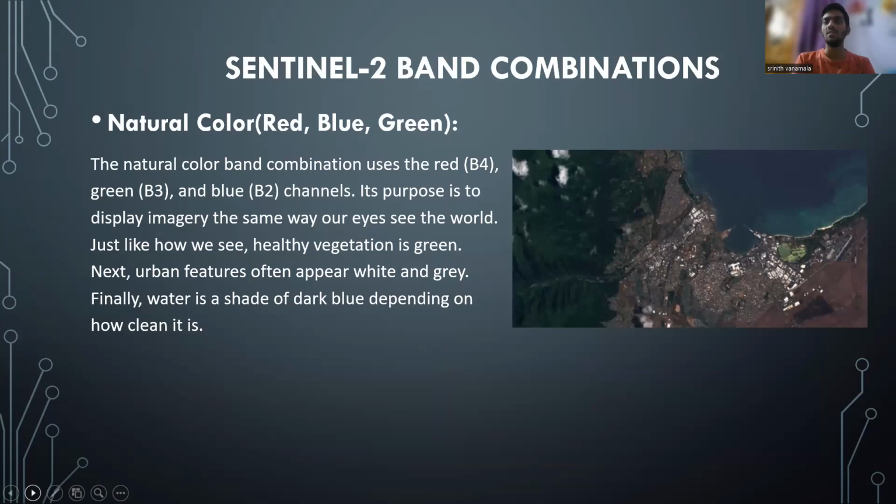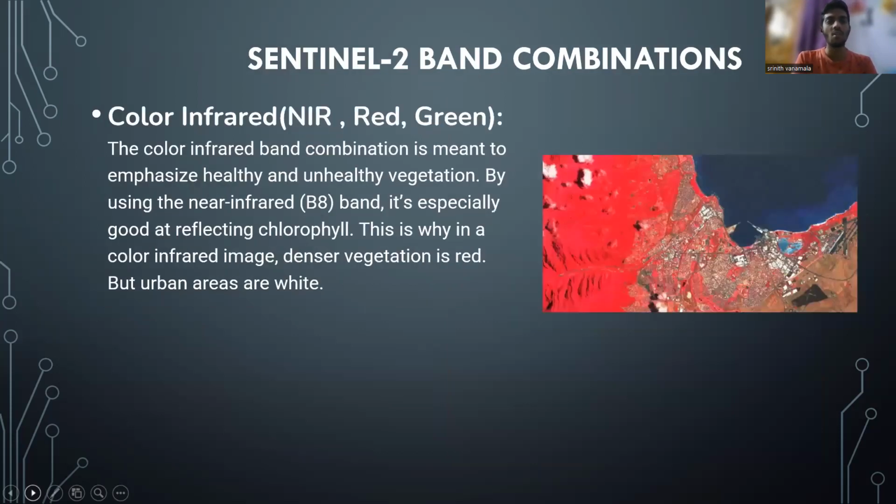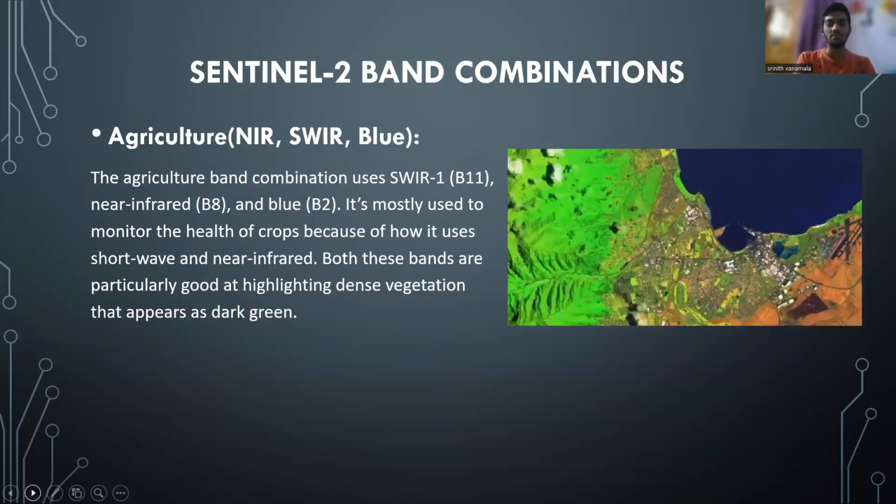Now coming to the band combinations, combining red, green, and blue will give natural color. That means this color we will be seeing with our naked eye. Now coming to color infrared, this is the combination of NIR, red and green. This color infrared band combination is meant to emphasize healthy and unhealthy vegetation. The white areas are the urban areas. The red will show the denser vegetation.